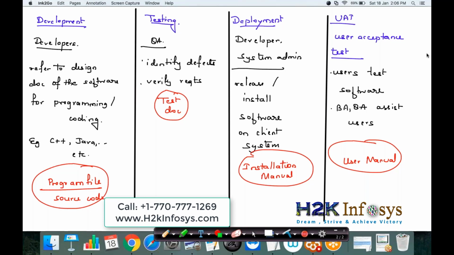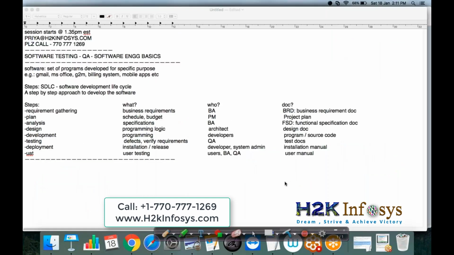So these are the further 4 steps in order to develop the software. All of you please go through this. Let me know if you have any questions in this one. So these are the 8 different steps that are followed in order to do the software development.